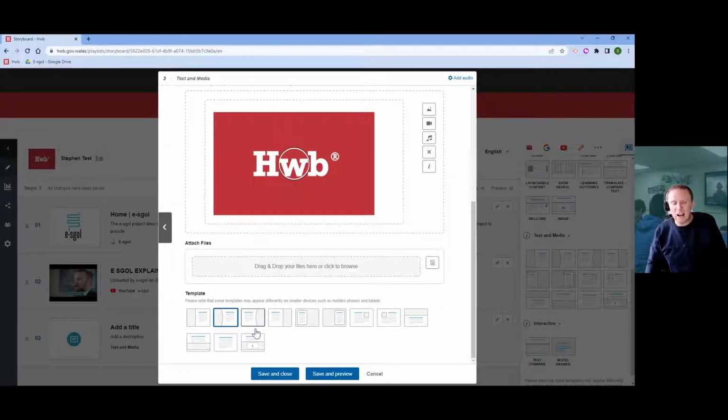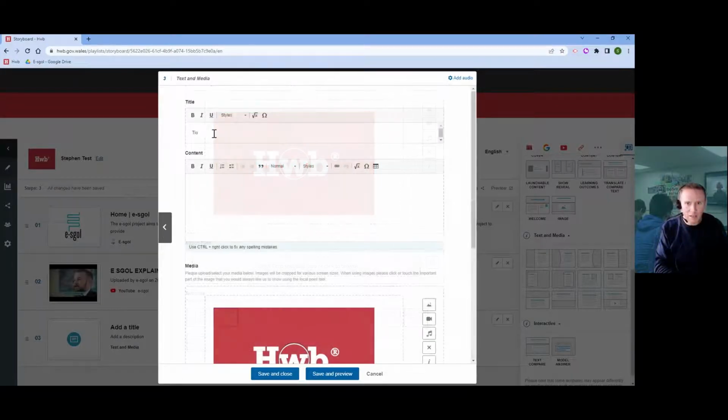So if you feel actually the image doesn't quite suit being on the left hand side, or you want to have a larger image or a smaller image, then you can obviously change the template here. So I'm just going to give it an easy title, title 1, and then the content to be dot.